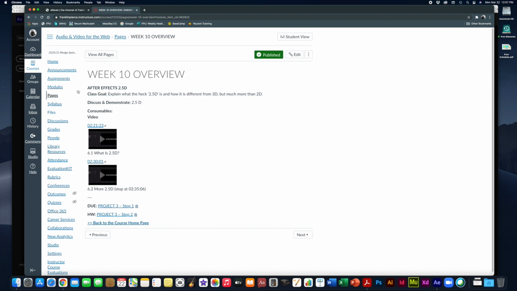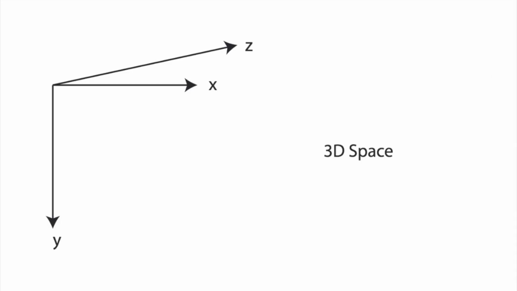Alright, so I'm already in the week 10 module here, so let's go over what we're talking about this week. It is an After Effects week, and we are specifically focusing on what is referred to in After Effects as 2.5D. So of course, this is kind of a play on words for 3D or three-dimensional. So just to remind you, in design space, we have three axes that we work with. The x-axis, which is horizontal, the y-axis, which is vertical, and the z-axis, which refers to three-dimensional space.